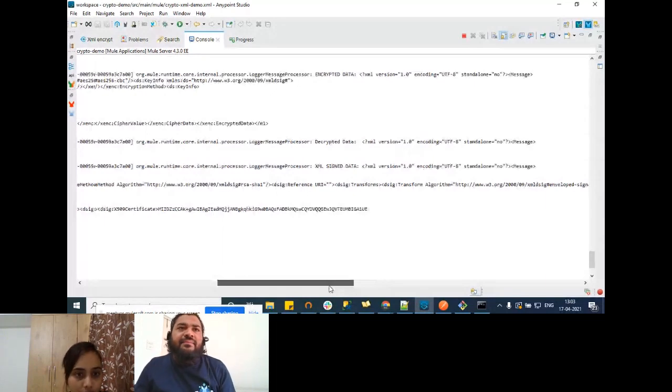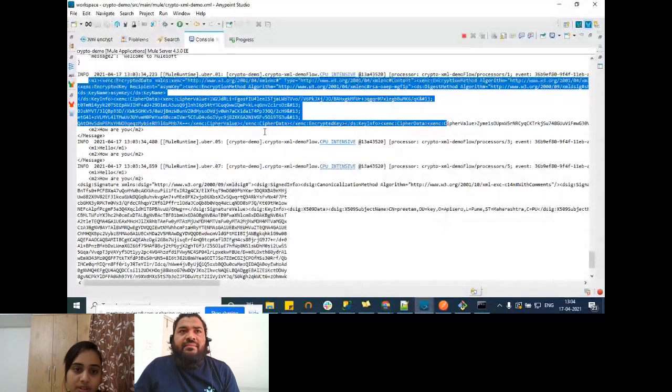I will tell you how we can do it. If you want to encrypt the complete data, just don't mention anything in the element path. It will encrypt the complete payload. This is the signed message.